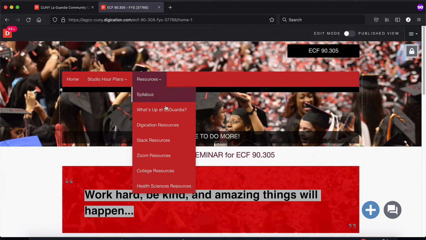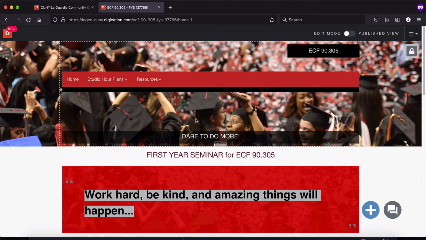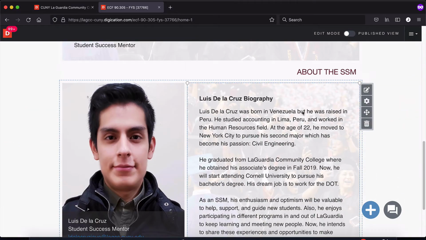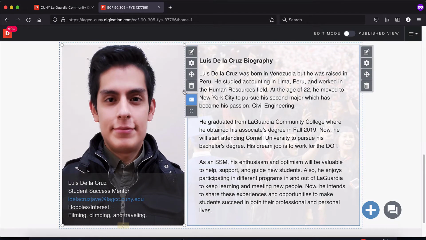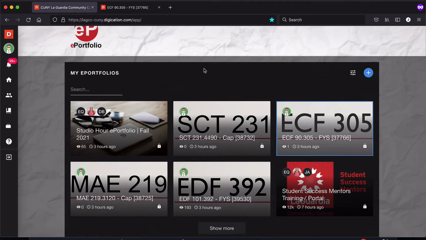And the resources, this is pretty much for the students. You don't need to use it, you don't need to change anything or edit it, so just leave it like that. And that's pretty much what you need to have for your studio award template. As I said, just make sure you have the biography on time before you do the ePortfolio, and also you have a picture. So let's create a new studio award template.